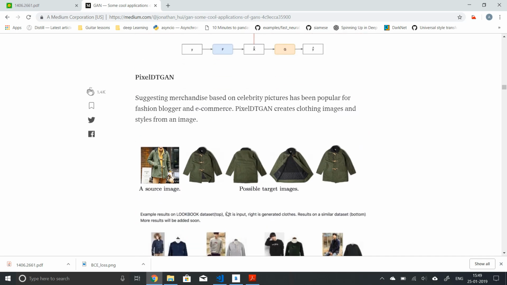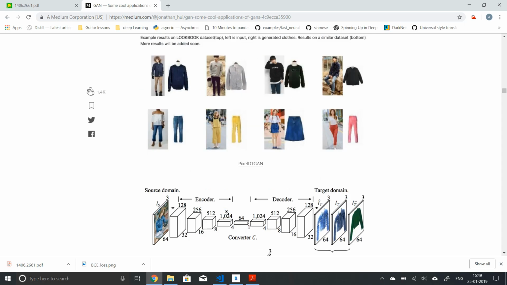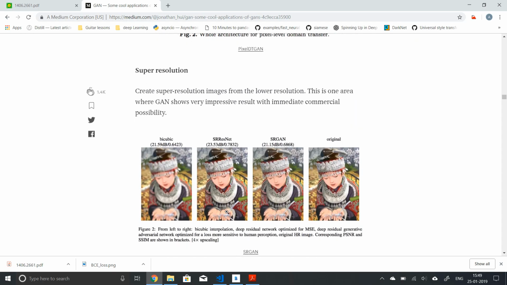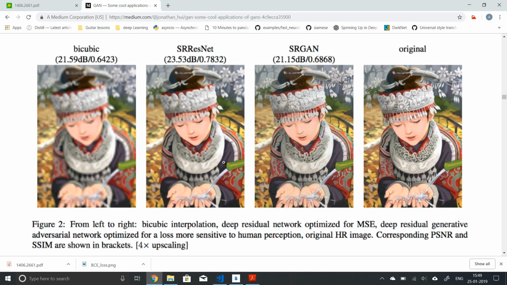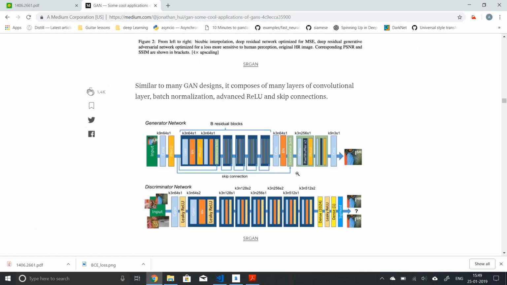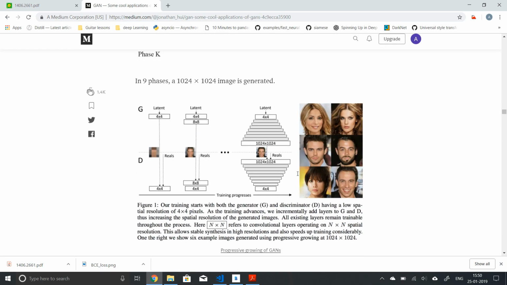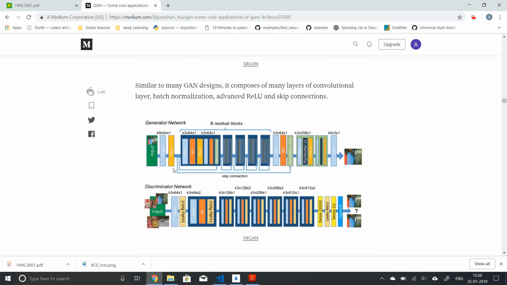There are a lot of other examples, so you can just read this article, it's really nice. And this is also a really cool application. I find this really cool because this is super resolution. It takes as input a really distorted image with very low resolution, and then it can transform it to a high resolution image. This is the original image, and these two are the results produced by GAN. These are very close, as you can see right here. There are a lot of other groundbreaking results. You can achieve all of these things using GANs.